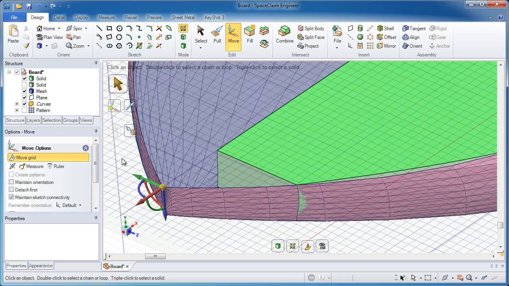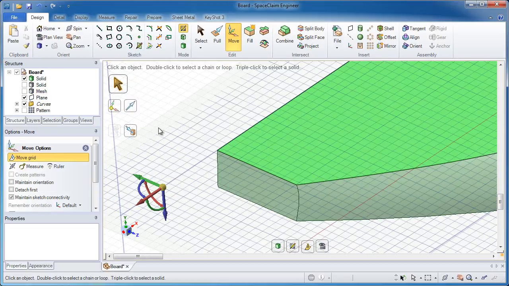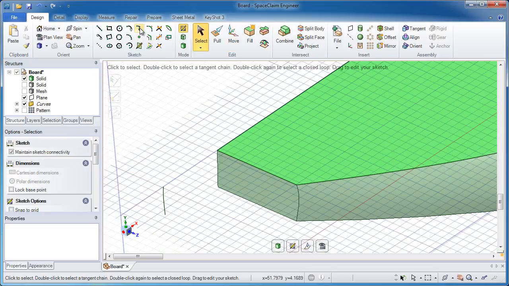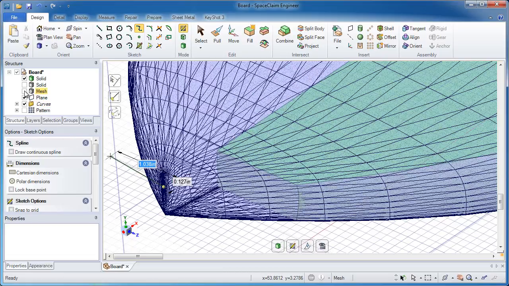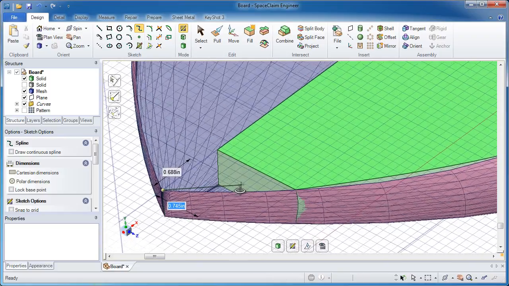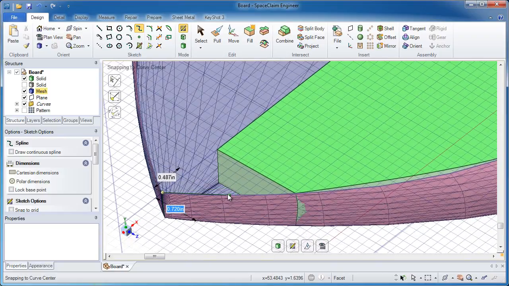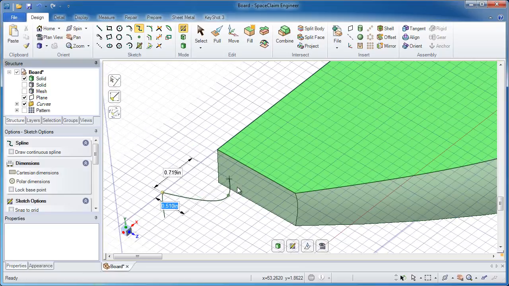Okay, I'm going to hide the mesh for just a moment to make it a little easier to see. I want to draw in a spline. It's just going to be a 3-point spline that's going to start right there. Now my middle point, I need to bring the mesh back, and we'll click somewhere right along the middle.